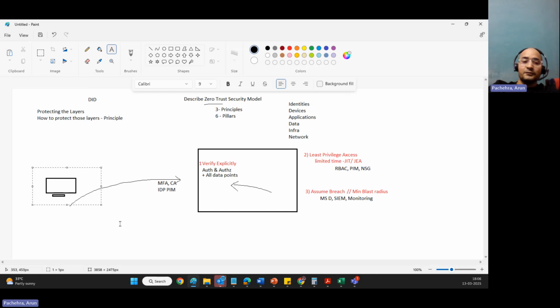So if we say verify explicitly, well, if it is end user side, it could be Intune device compliance policies. Check if the device has antivirus, security updates, or is compliant before you provide access to any application. We can apply conditional access, block untrusted devices. If we think from the least privileged access perspective, then endpoint privilege management limits admin rights on devices, Defender for Endpoint detects malware before granting access.